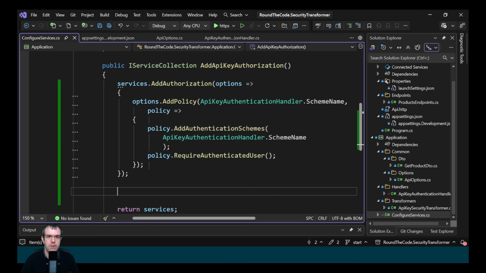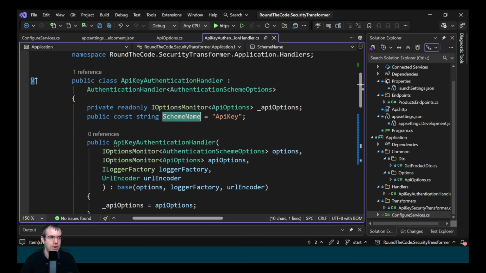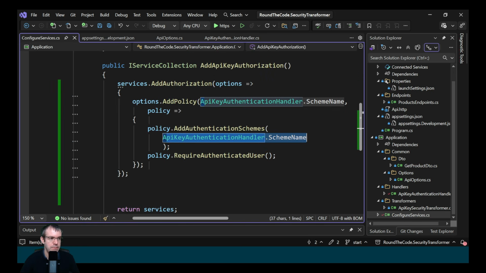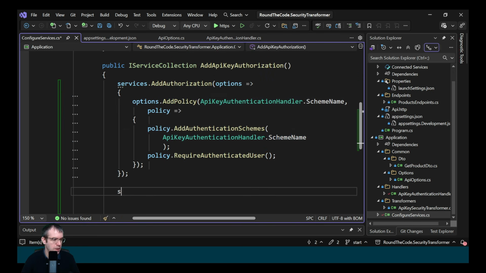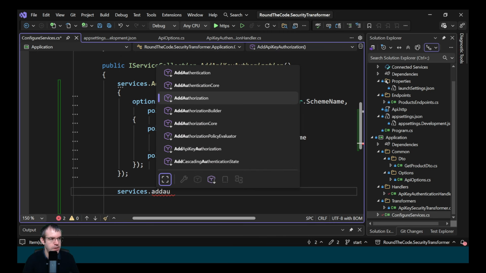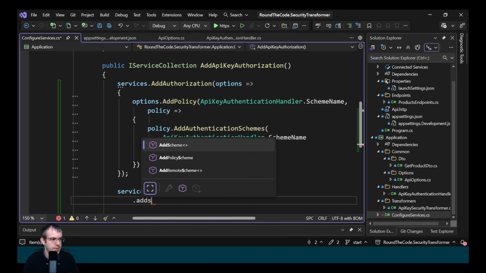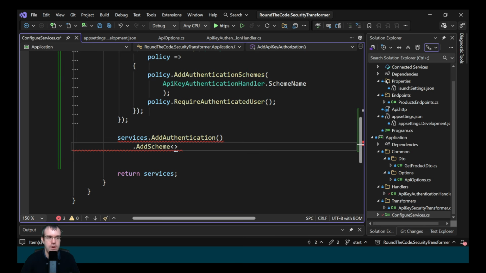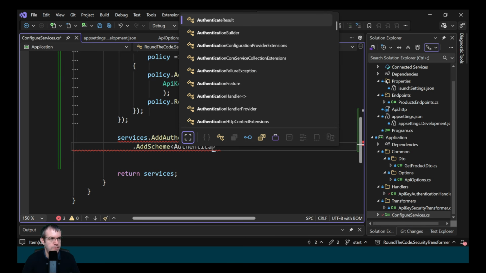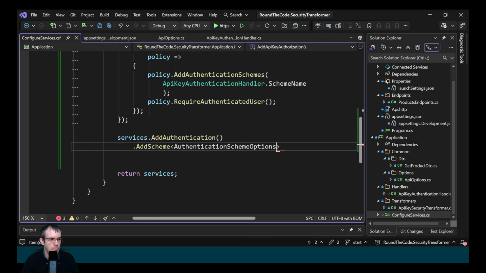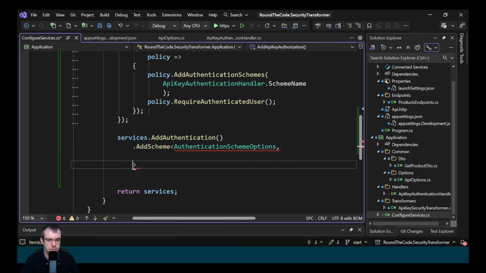So we've added the authorization, but we haven't actually registered this authentication handler, have we? We've just specified the scheme name. We need to do that by calling services.AddAuthentication, and then we need to add a scheme. So this has a few generic types that we need to add. The first one is AuthenticationSchemeOptions. Now I think you can add your own one if you have more complex options, but we don't have that for this, so we can go with the default one.